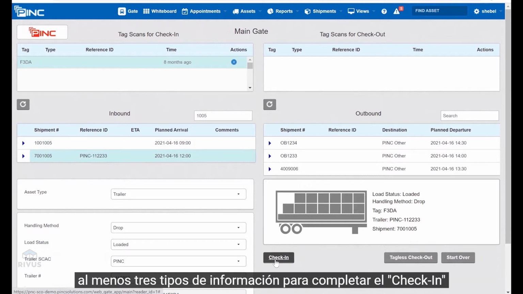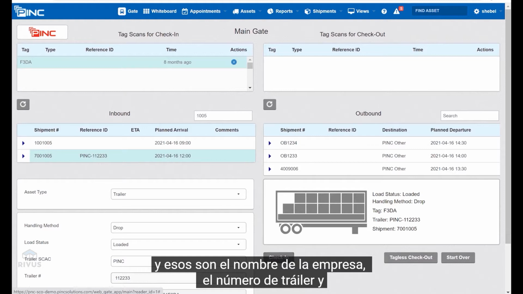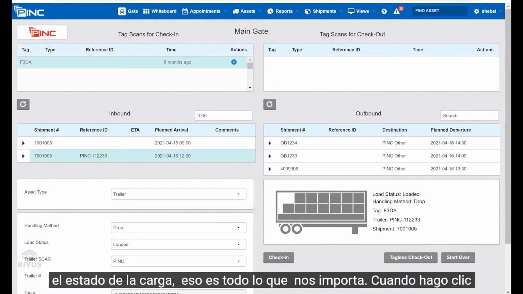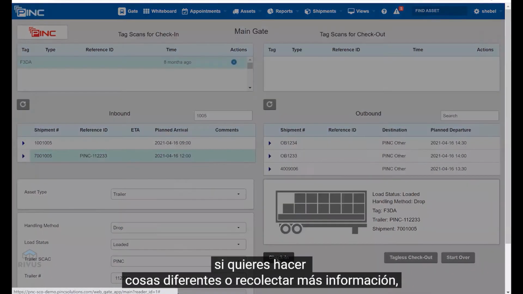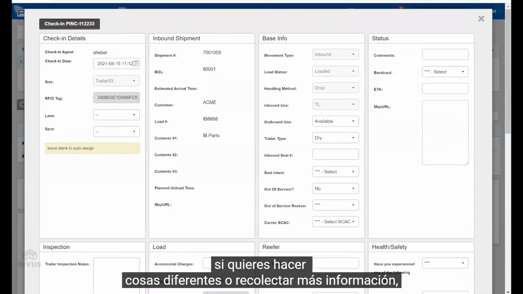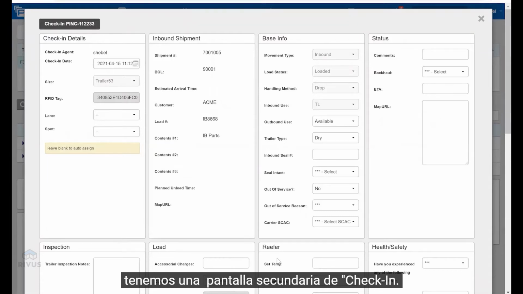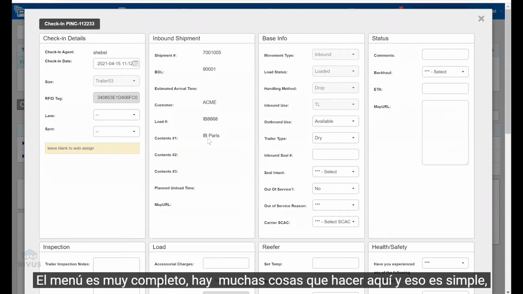Now, Pinc needs at least three pieces of information in order to check in, and that's the company name, SCAC, the trailer number, and the load status. If that's all we cared about, when I click check in here, we would be done. We would be complete. However, we typically want to do different things or collect more information. So we have this secondary check-in screen. Mine is very busy. I have lots going on here, and that's simply because this is a demo site and I'm trying to show everything that Pinc could do for you.